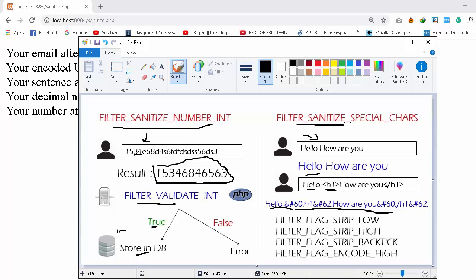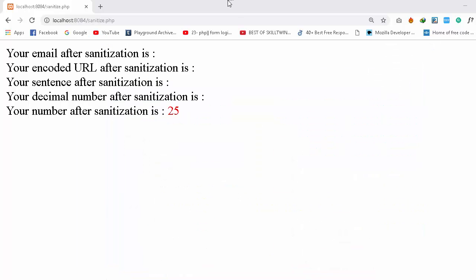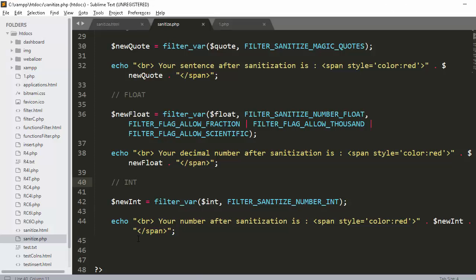Why do we use the filter sanitize special characters? We use it to secure our source code, like Facebook does. It has flags such as filter flag strip low, filter flag strip backtick, and filter flag encode high. Let's see a real example to understand it.